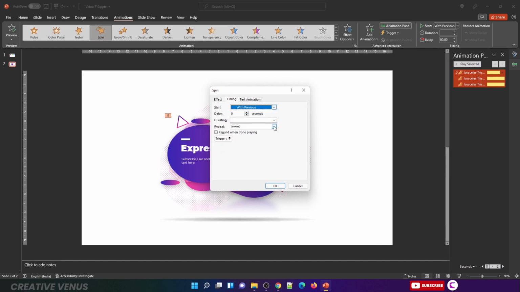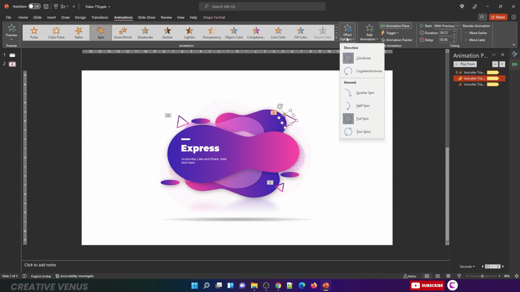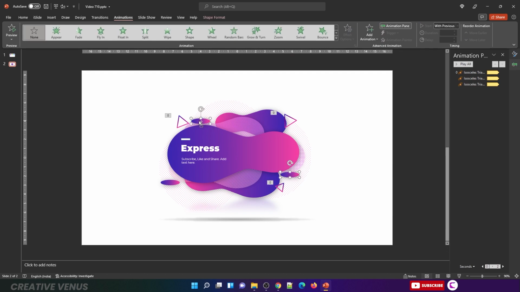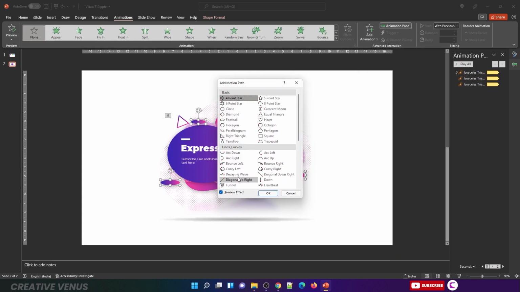Then go to timing, and we want to run in loops. Click on until the end of the slide. And you can also change the spin here if you want to make it clockwise or counterclockwise. Now select these three capsule shapes, and we will animate these three shapes. Go to add animation, and we will apply motion path here.